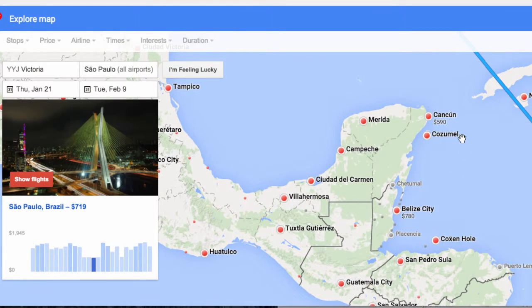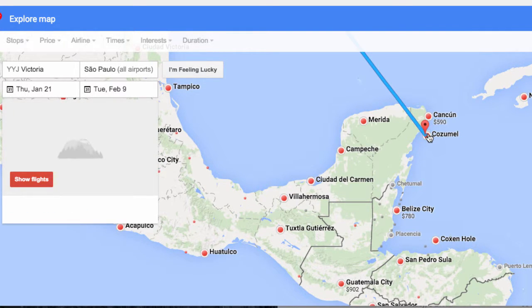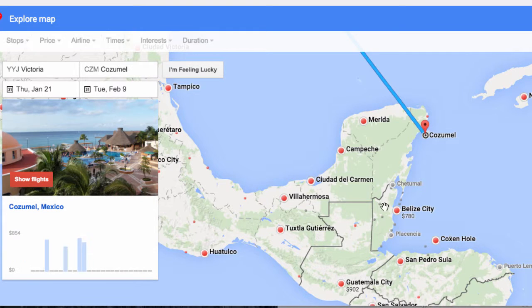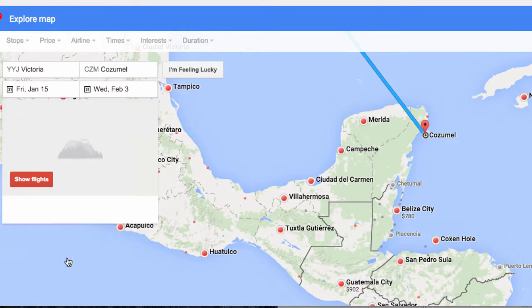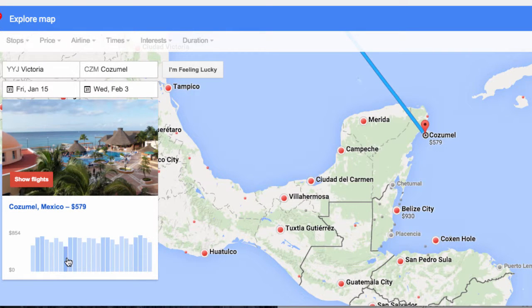And it takes a little while to update. But Cancun, for example, is $590. Belize is $780. If you click on a city, Cozumel, for example, it's loading. So the price is $755. But you can see here, it gives me a graph so I can see, oh, if I go January 15th, I can get a ticket for $579, which is a better deal.